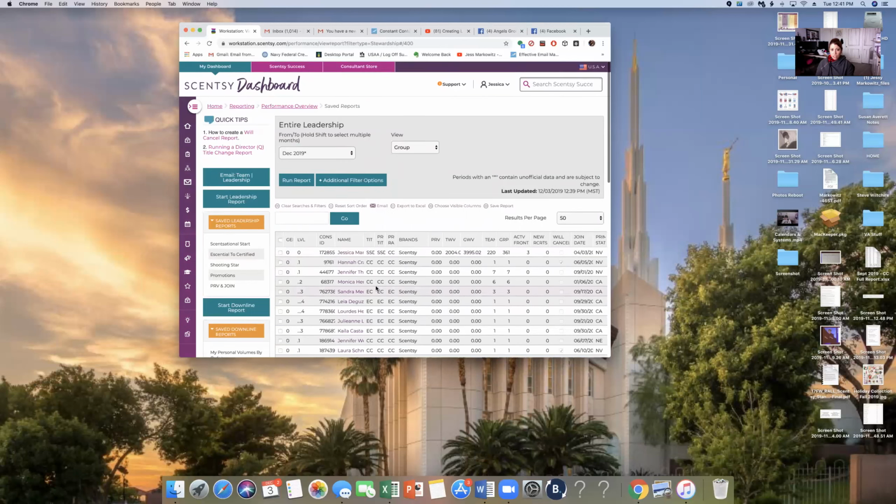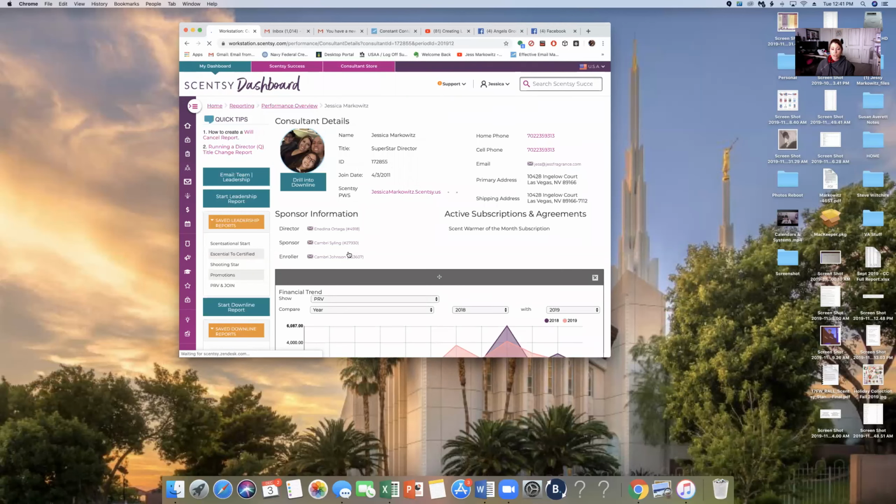So this is everybody that's on my team. So for instance, if I want to know, I'm just going to use my information. If I want to click on Jessica, say this is a new person on your team and you have no idea who this person is, you click on their name like I did, and then it's going to give you their phone number, their email address, and their address, so you know exactly where they're from.